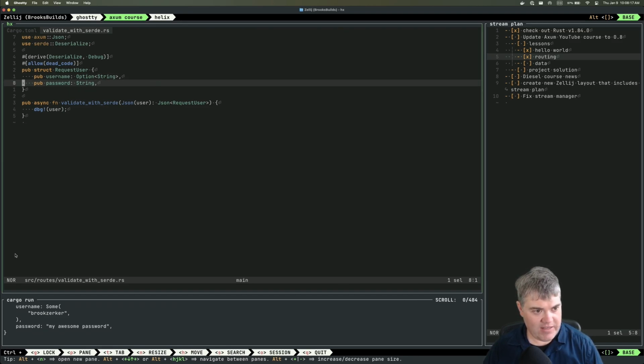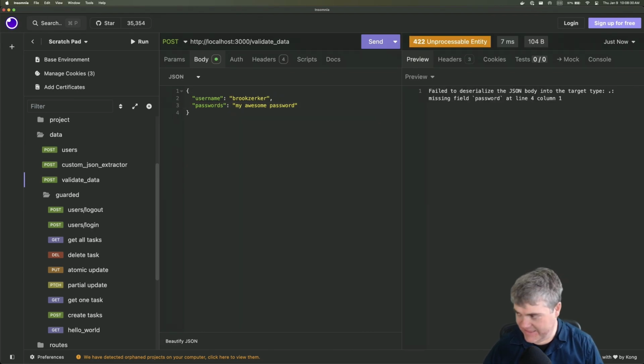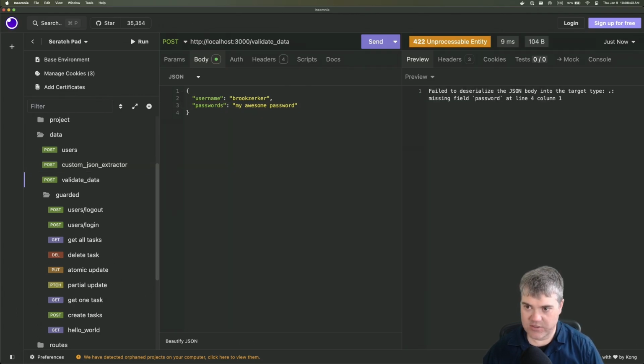Okay, so that's what I'm doing. I'm validating using username and password. If I add something else, so username, oh, because if it's not there, it's perfectly fine. But password needs to be there. So if I add passwords, that's how to test it. Got it. And custom JSON extractor, I think, is basically the same thing. So if I grab that, it's going to say, hey, you can't. That doesn't work.